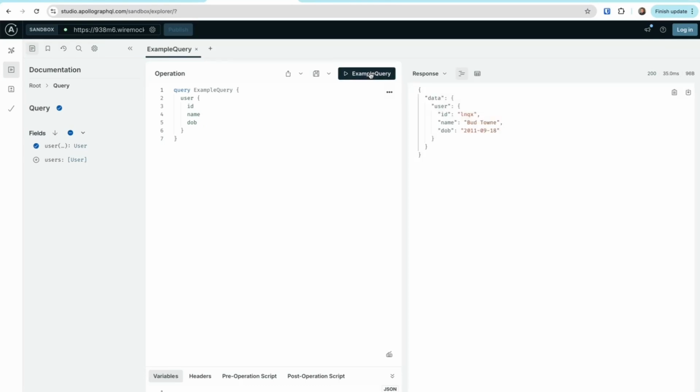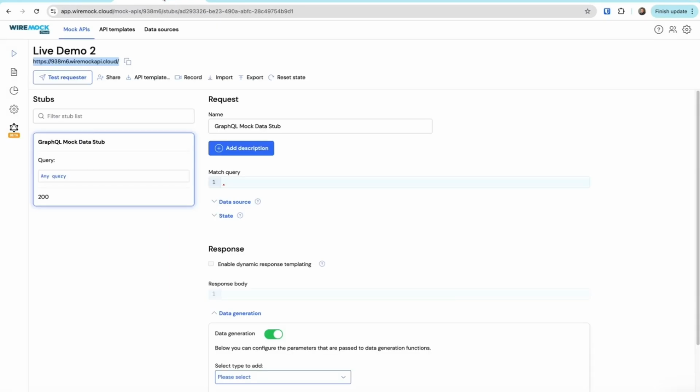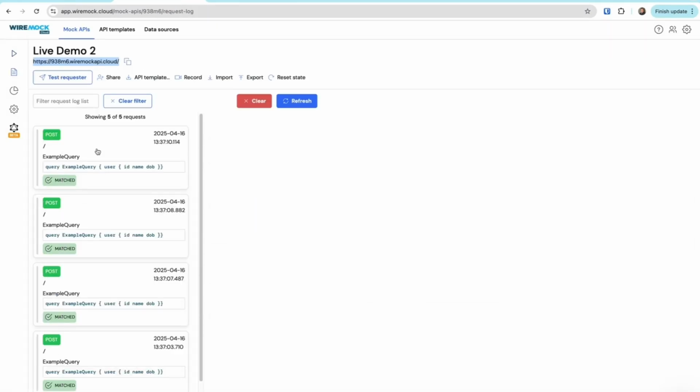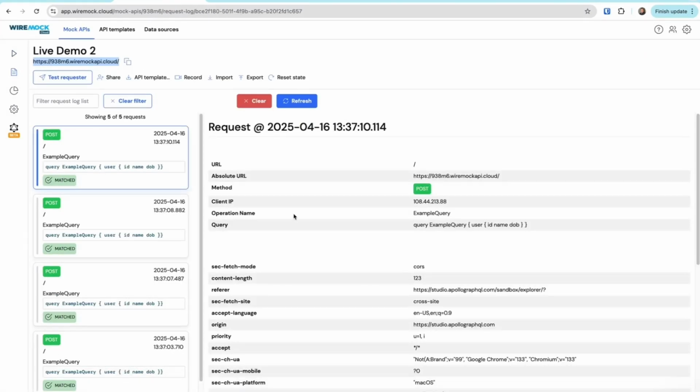If I run this again, we'll see we get different data coming back. A third time, a fourth time, a fifth time, each time getting randomized data coming back. Coming back over into WireMock Cloud, we can come into our request log and see those example queries being run.